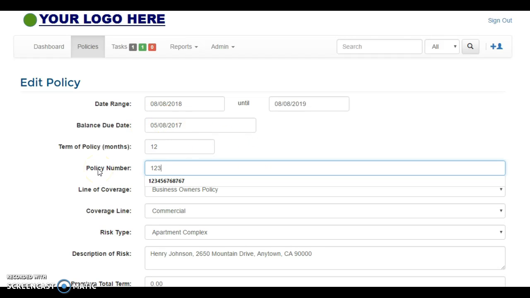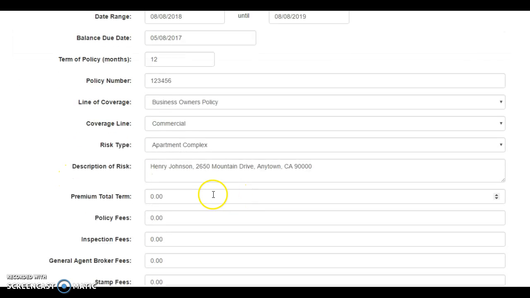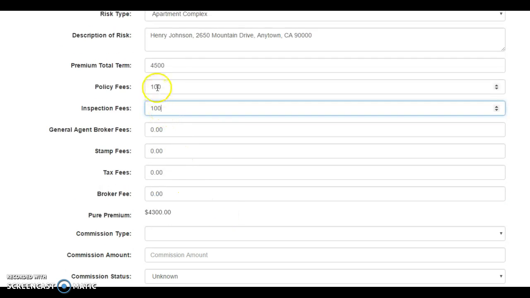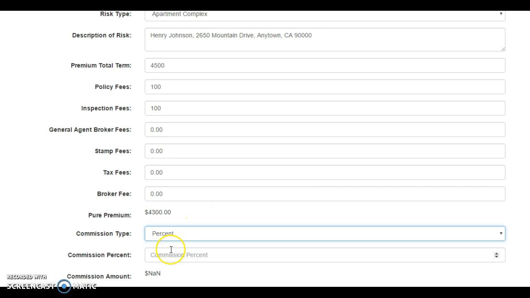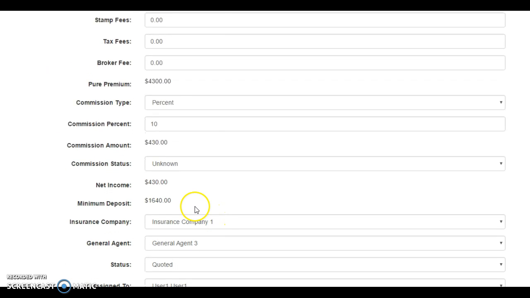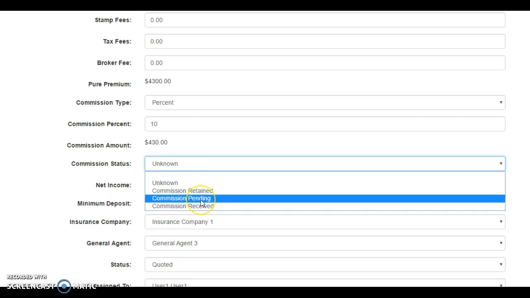And now that we've got a policy number, we'll go ahead and put in a policy number here. And we're going to go ahead and put in a premium here with a policy fee, maybe an inspection fee, etc., etc. You can see that it will automatically calculate your pure premium, and then when you put in your commission percentage, it's going to calculate off of the pure premium. Naturally, those fees are not part of that. And then we can go down here, and the commission status is pending.